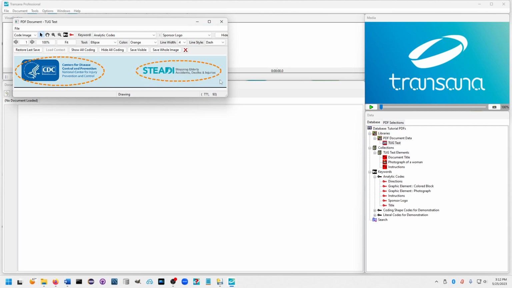I want to take a moment to point out something interesting about this document. Notice that as I move the mouse over the text in the CTC logo, the center portion of the status bar at the bottom of the PDF window identifies the data in the PDF as text and shows what letter the mouse is over.